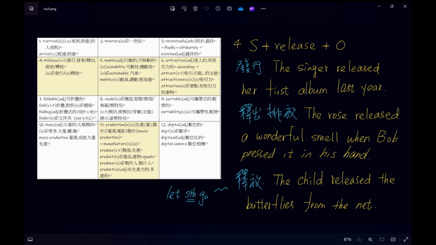The third way would be to let somebody go or let something go. So the child released the butterflies from the net. Okay, so the child let the butterfly go, something like that. So that's how you use the word release.